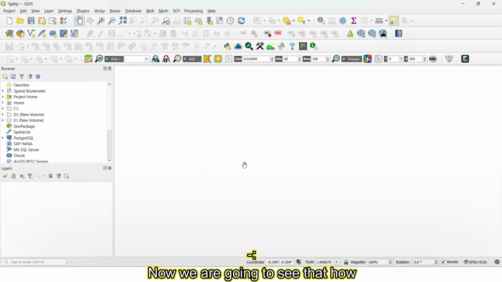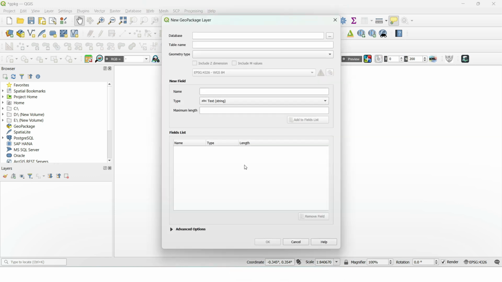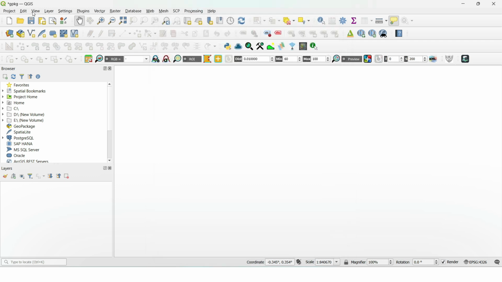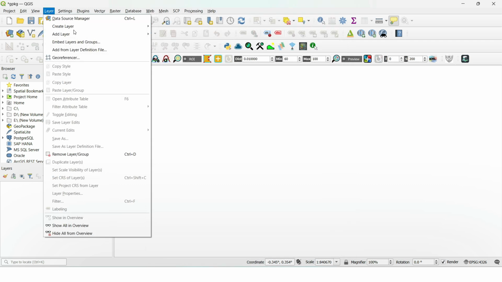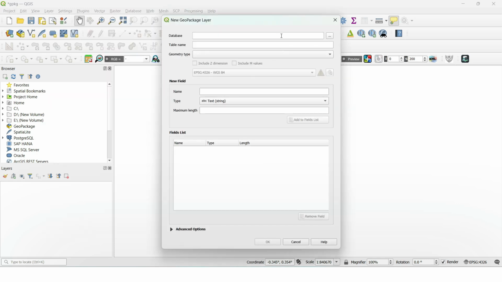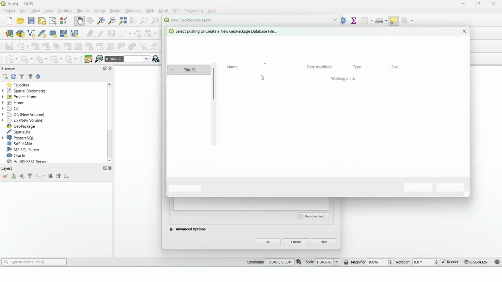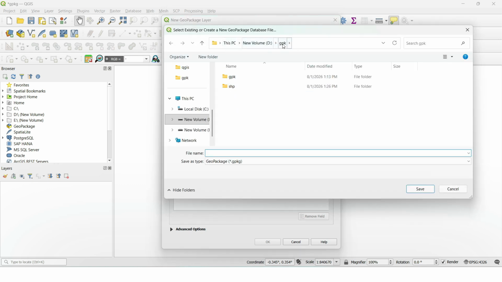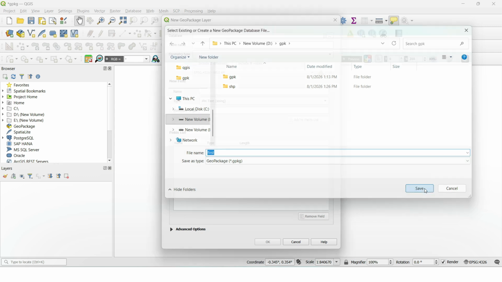Now we are going to see how you can create a GeoPackage in QGIS. If you hit Ctrl+Shift+N, then you can create a new GeoPackage layer. You can also create it from over here: Layer, Create Layer, New GeoPackage Layer. What is the name of your GeoPackage? What is the name of your SQLite database? First of all, give a path. So in D folder inside GeoPackage, I'm going to create GeoPackage. Save it.